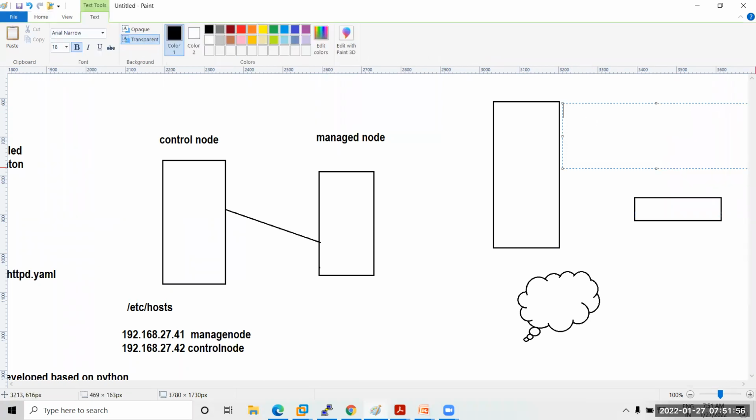Okay, using the Ansible server rack or a Hello? A couple of. Yes, yes, please.